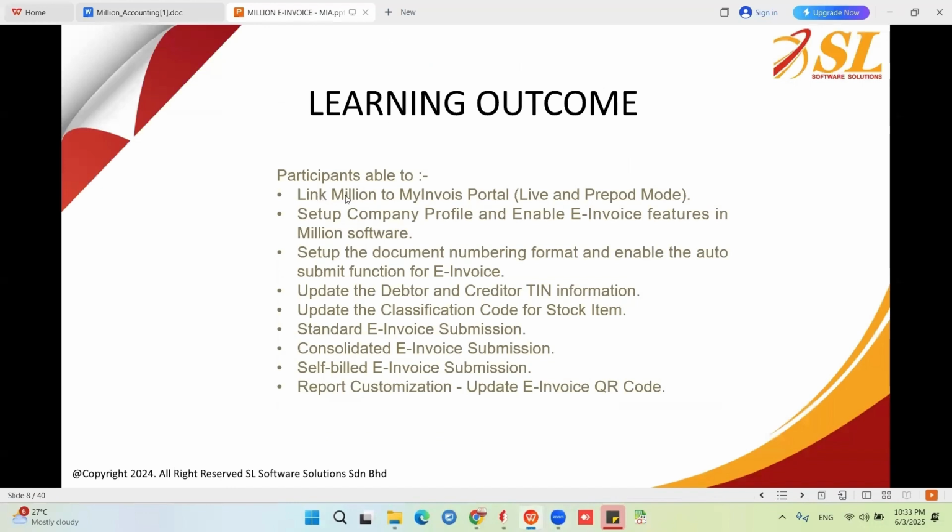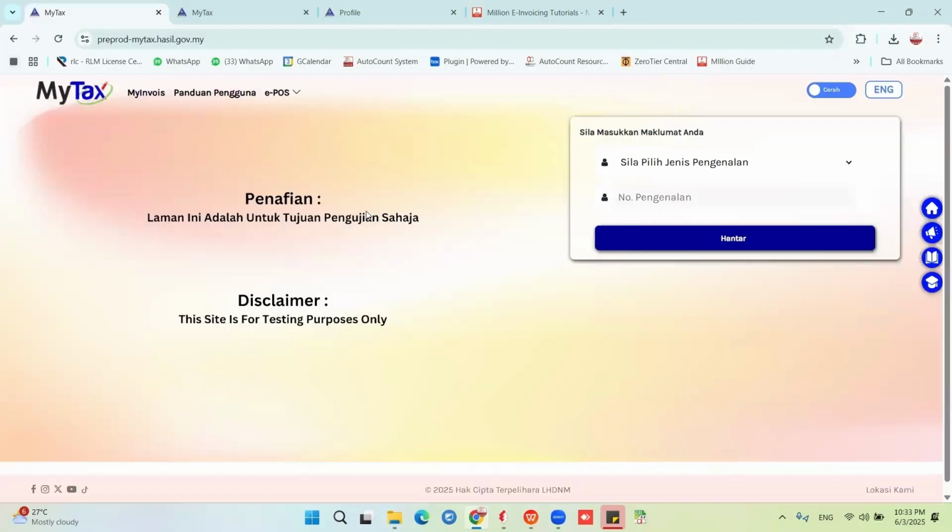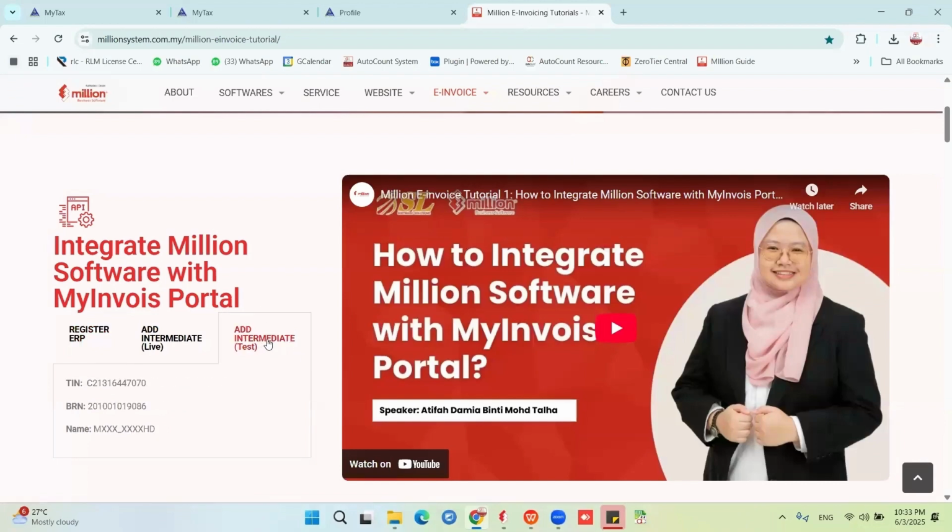Now I have already shown you how to link Million to the MyInvois Portal. By the way, just now I showed you for the live one. For Preprod, do the same method, but you copy the intermediary details from the test one. You copy the TIN, BRN, and then this name. Just copy paste.